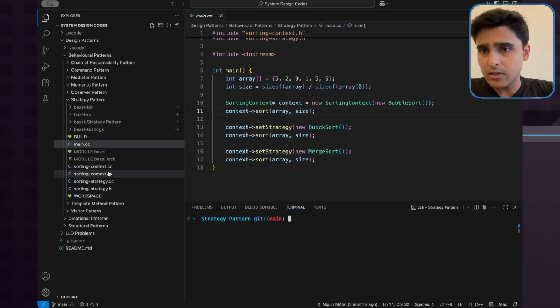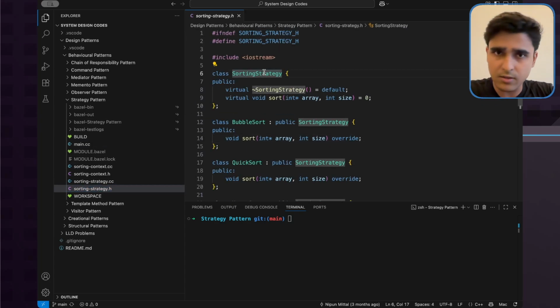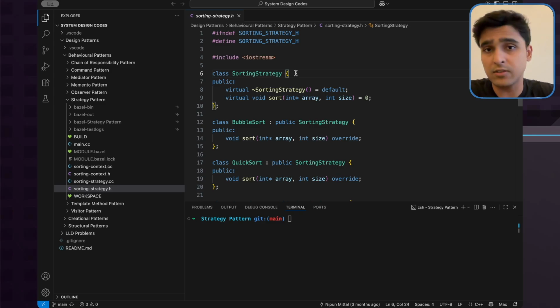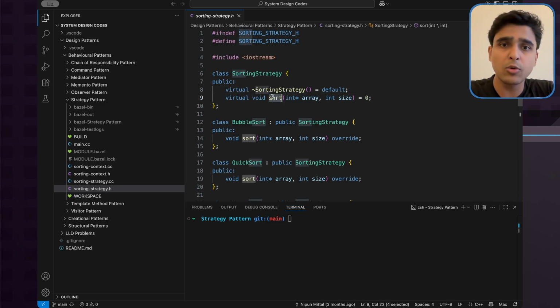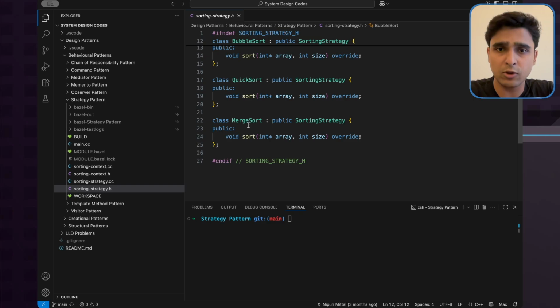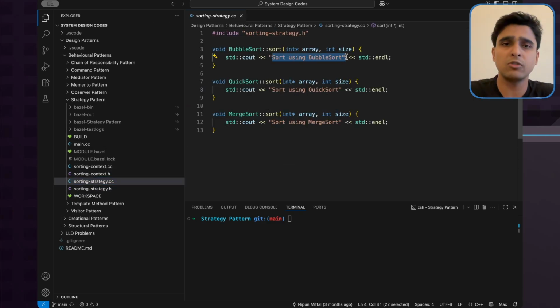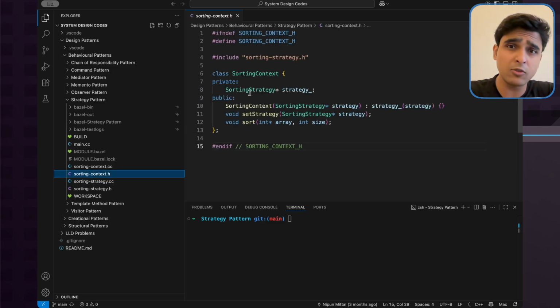So here let's start with sorting strategy. We create a sorting strategy interface. There is no way to create an interface in C++, since all of its functions are virtual. It is essentially an interface only. So it only has a sort function. Anyone who extends or implements this class will have to override this sort function. So bubble sort, quick sort, and merge sort. And if we quickly see, in bubble sort we are just printing, we sort using bubble sort, sort using quick sort, and merge sort.